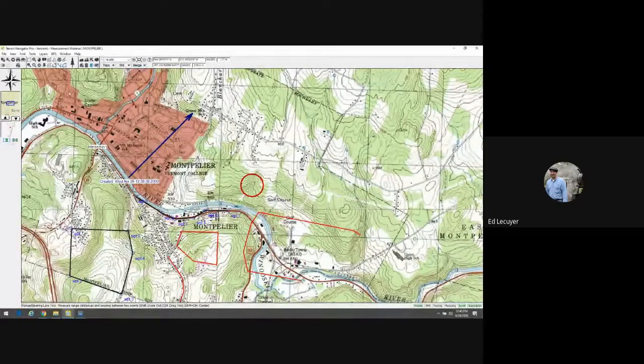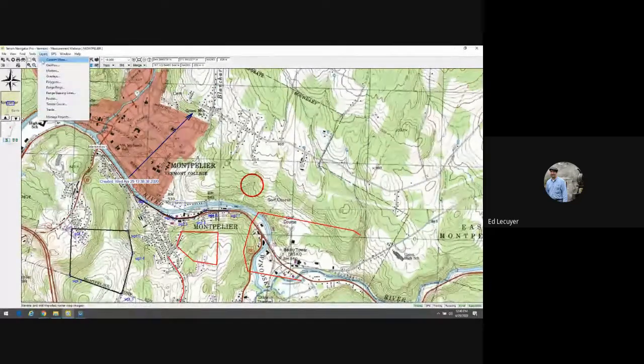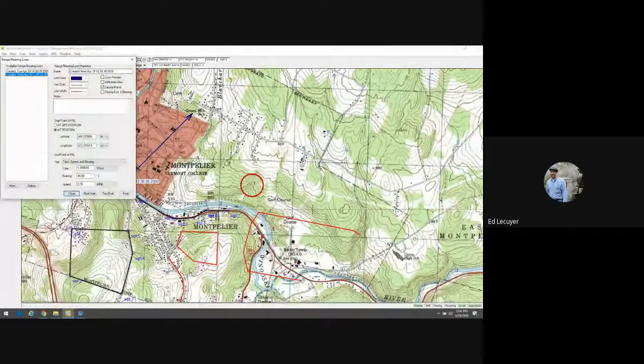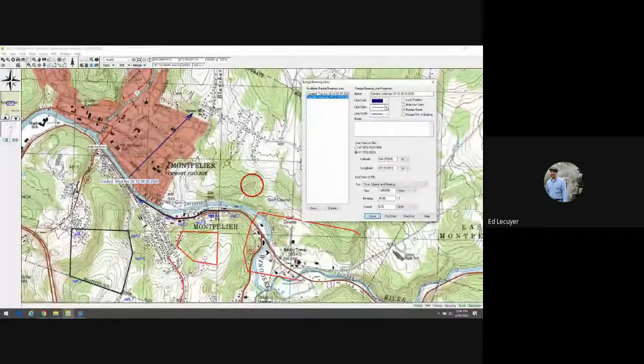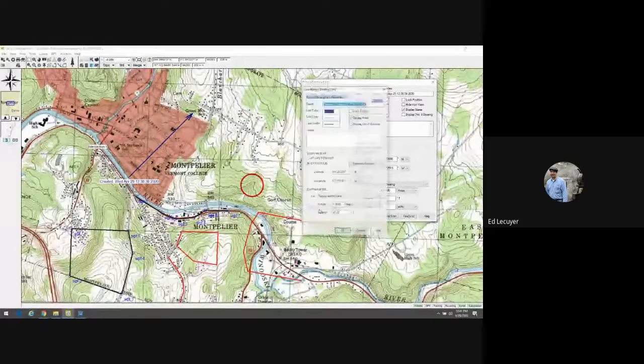Let's do something fun. Let's suppose I am going to make a marker here, and that's going to be my starting point. Marker 613. Great. I'm going to go to Layers, Range Bearing Lines, and suppose I wanted to know where it's going. If I was to travel due north from that marker, where would I intersect the other range bearing? So I'm going to make a new range bearing line, and we'll call this intersection.